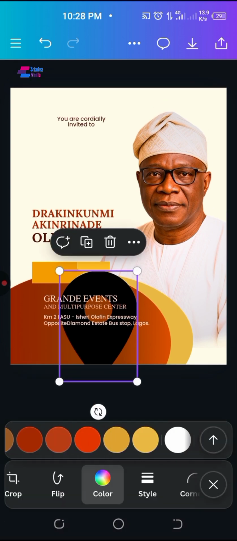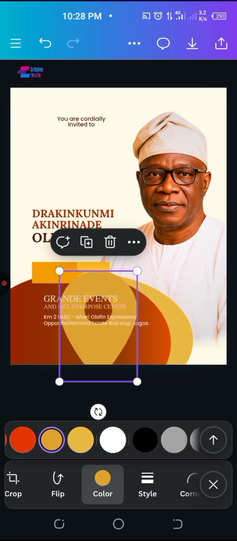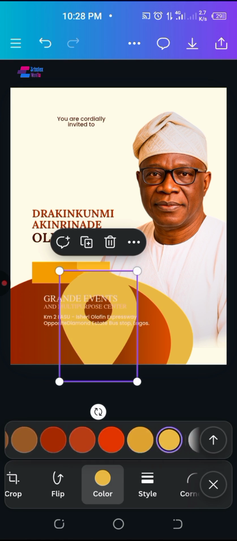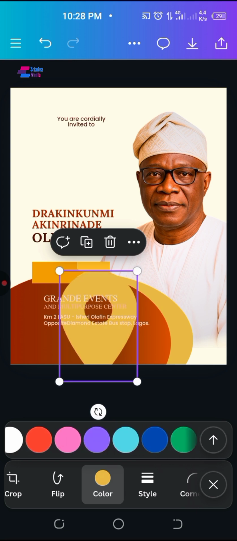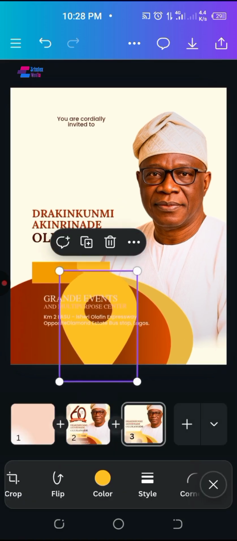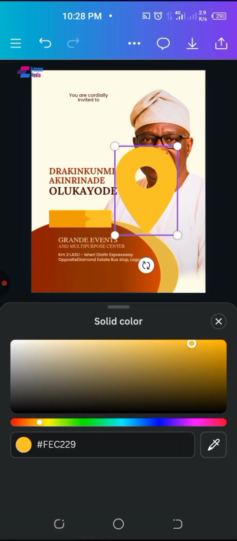Canva has now added a way to change image color. Before, with some elements you couldn't change their color easily, so you had to use Dial Tune. But thank God they worked on it, and I really appreciate that. That is beautiful. So I changed the color. Look at the color code, if you want to see it: FEC229.